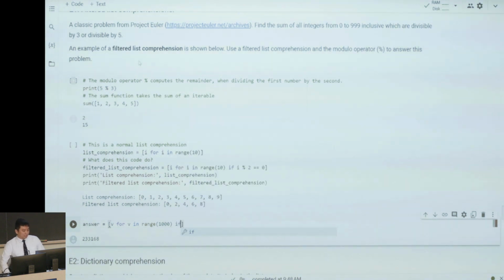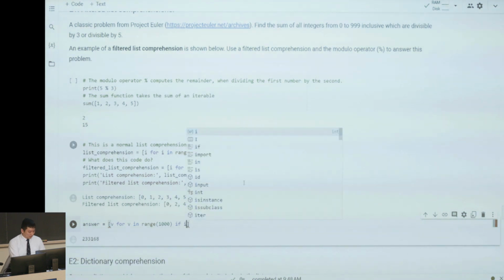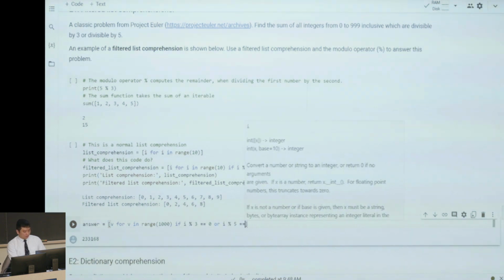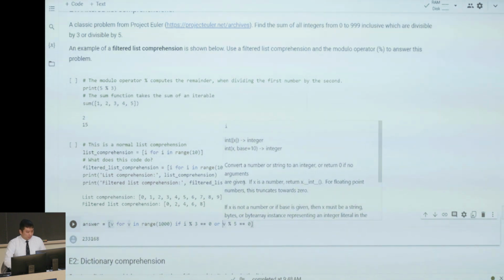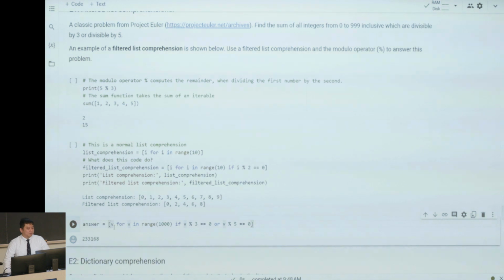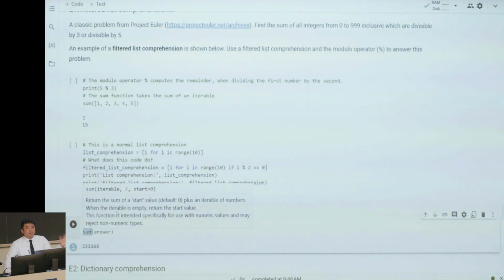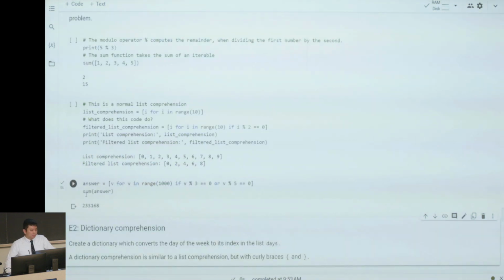So modeling this on this filtered list comprehension up here, right. We're testing each of these numbers from 0 to 1,000, if they're divisible by 3 or 5. And we're filtering out the ones that don't satisfy this condition. I'm sorry, I did not introduce this function sum. This takes a list or generator and just returns the sum, so that you don't have to write out the code every single time. So, right, we get the same answer.